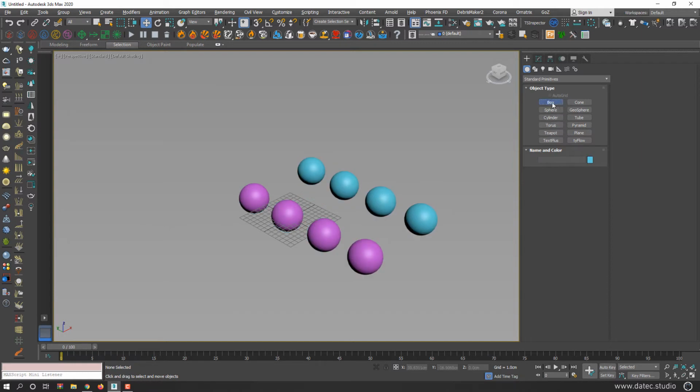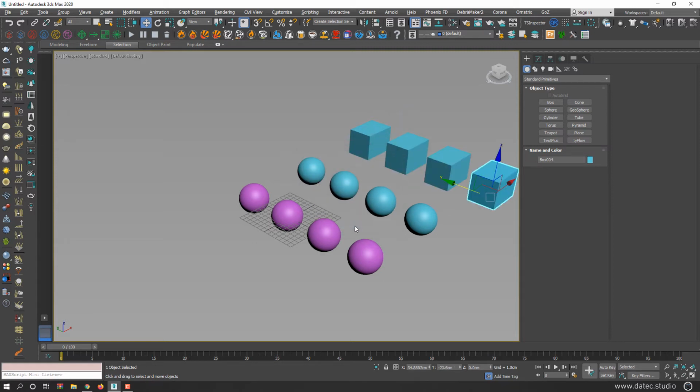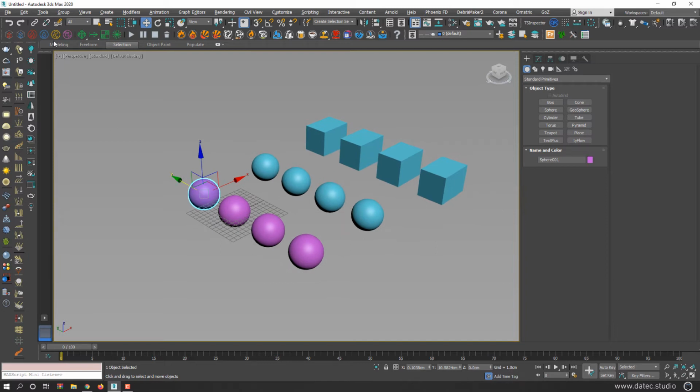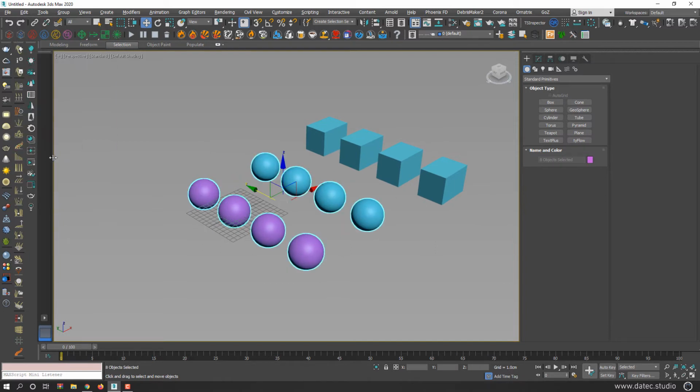Allow me to create another type of geometry, for example a few boxes. Alright, now again I select one of my spheres, edit, and select similar. As you see, only my spheres are selected and my boxes are not selected.